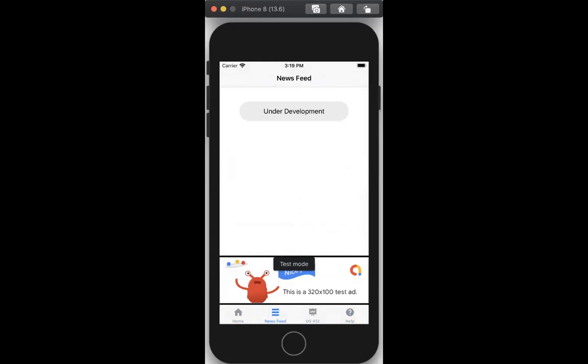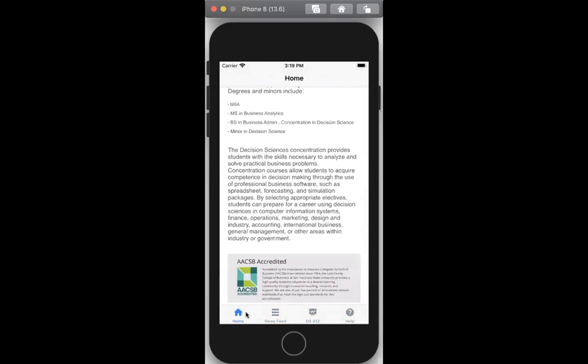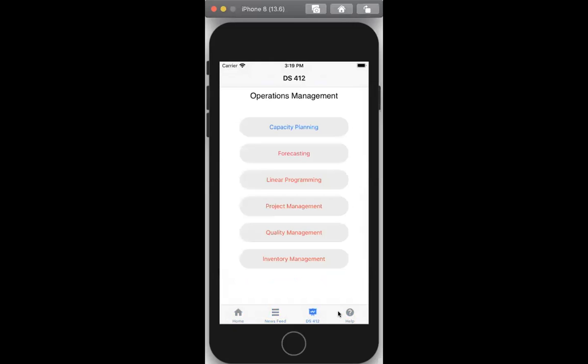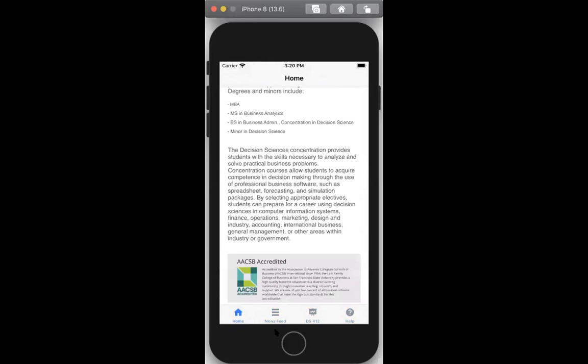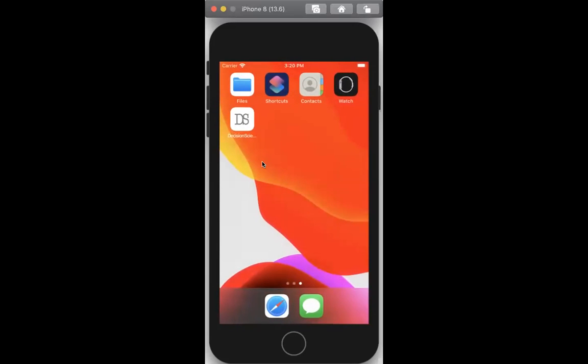Yes, this is an advertisement, and we just wanted to see what it was like to actually implement an ad in an application. We wanted to see how hard it was. In terms of actually deploying it, we don't know if we'll actually deploy the advertisement or not. Again, the home, the newsfeed, DS412, and the help center. So that is going to conclude the iOS application for DS412.